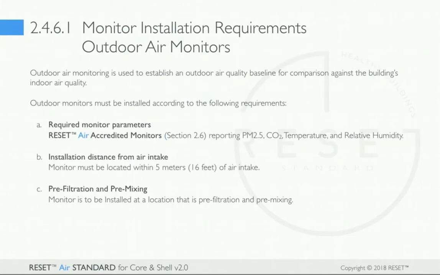So the outdoor monitor requirement remains the same. You need to install this, the same requirements as in the pre-release. The requirements for what parameters must be detected remains the same, and it has to be installed at a location that is pre-filtration and pre-mixing. Again, this is for your outdoor monitor location.